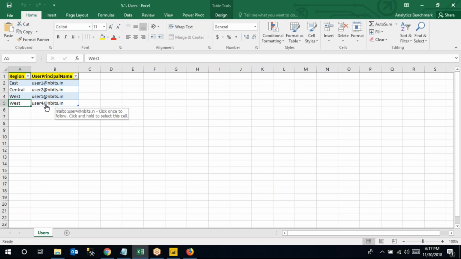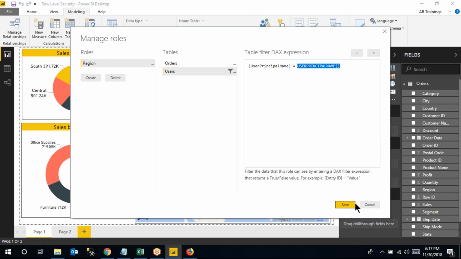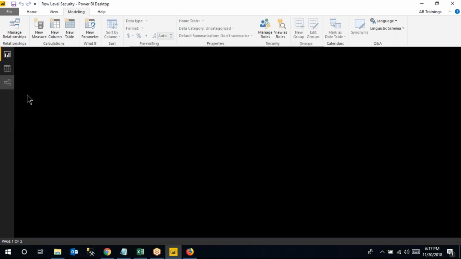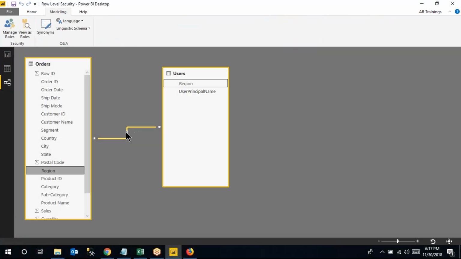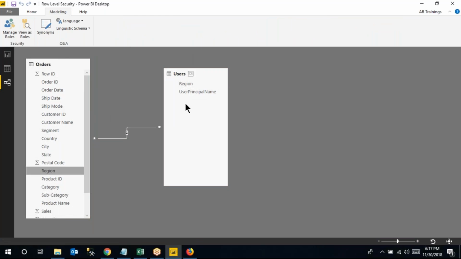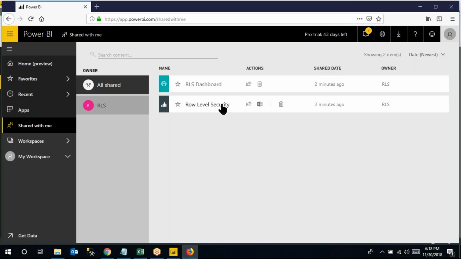And for this service account, for which region do you have the access? For West region. So from the users table, we will take the West region, and from the users table in the data model, we are passing that filter to the orders table. That West region will go to the orders table, and it will filter only West region data in the report. It will show only West region data, right?